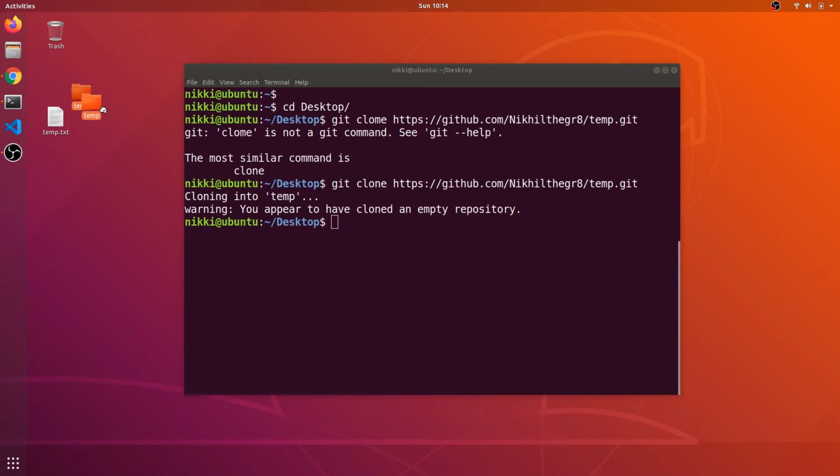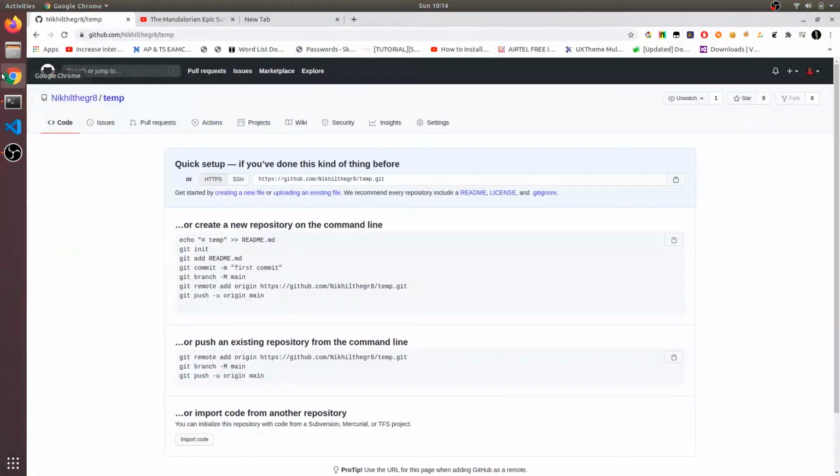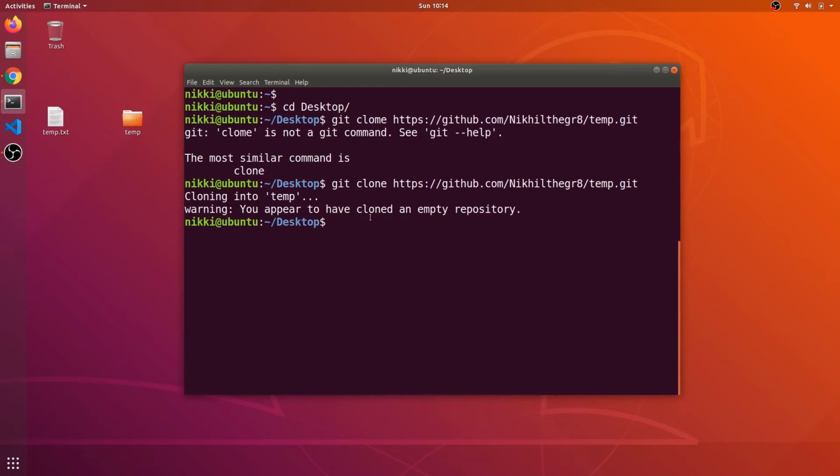We don't have any files now. What you generally do is download it as a zip, but it's not the best way. Git clone is the best way because you can directly push into that. Now I'm going into the directory, cd temp. I have no files here, so let me create a file, touch sample.txt.